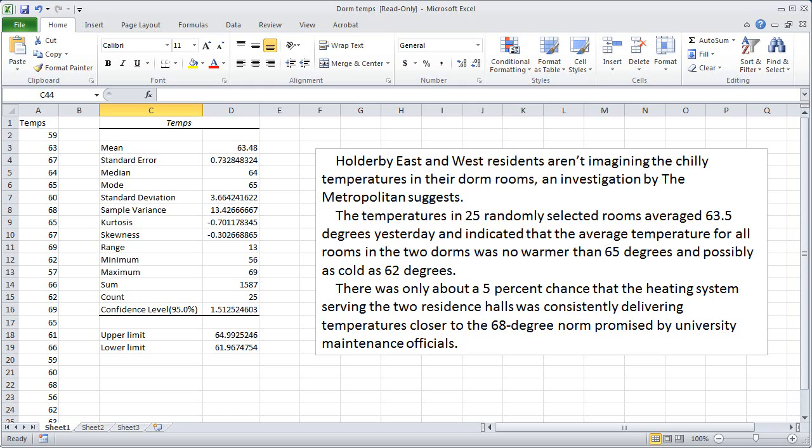and indicated that the average temperature for all rooms in the two dorms was no warmer than 65 degrees and possibly as cold as 62 degrees. There was only about a 5% chance that the heating system serving the two residence halls was consistently delivering temperatures closer to the 68-degree norm promised by university maintenance officials.